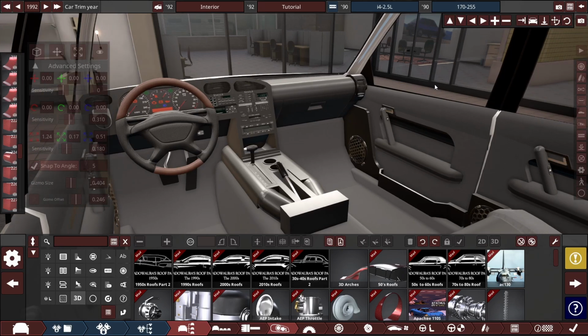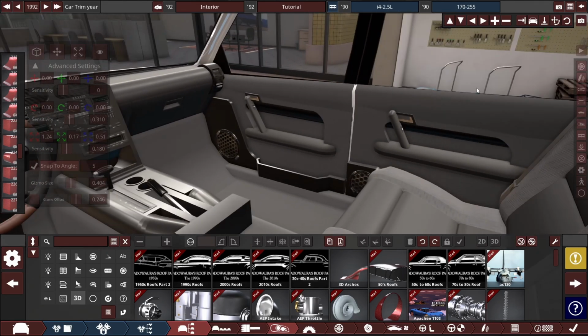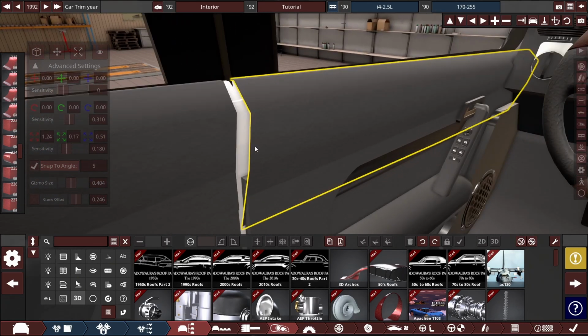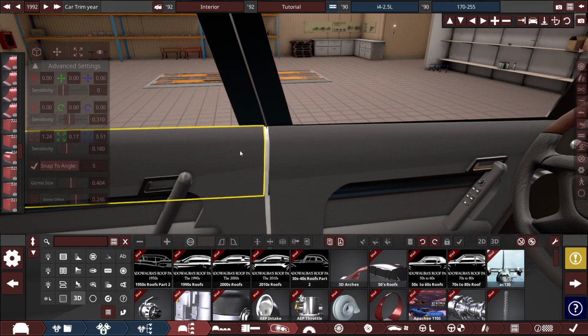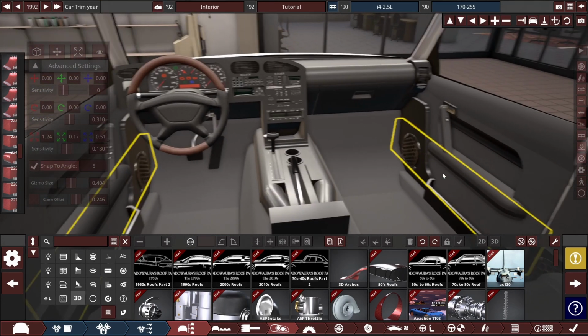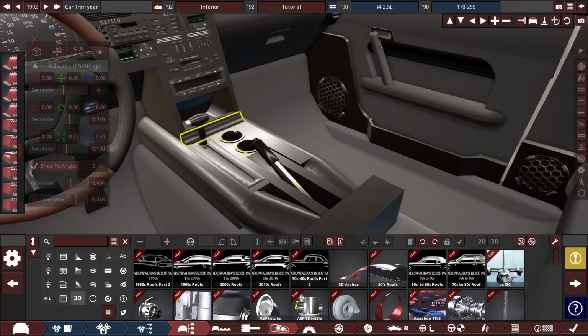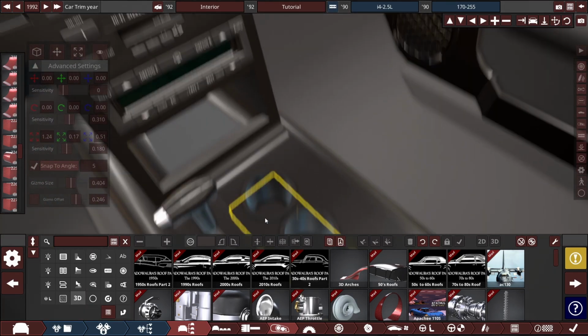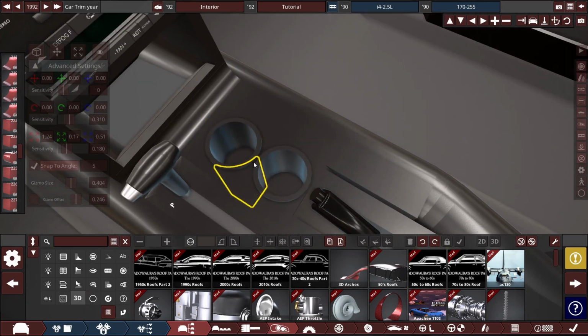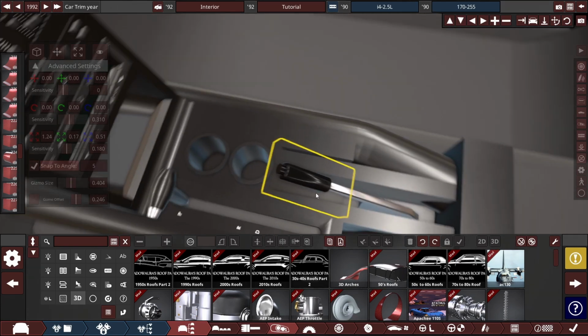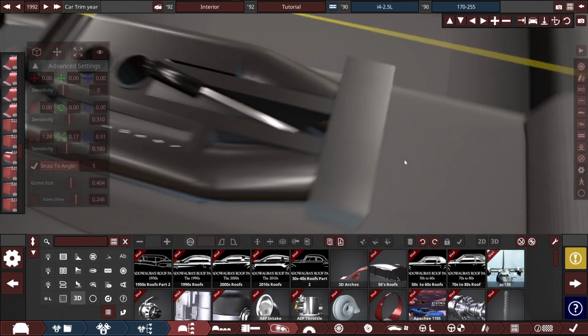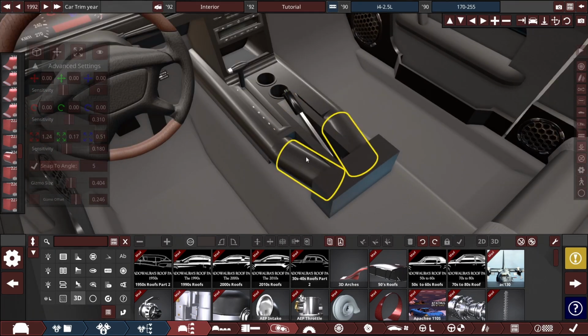Alright, so I finished off the doors, which I think are looking really nice. So they're looking really nice, and I started on the center console, so I started adding some cup holders by basically just taking out these square pieces and putting in these cylinders surrounded by these quarter pipes, put in a handbrake, and started shaping the center console.